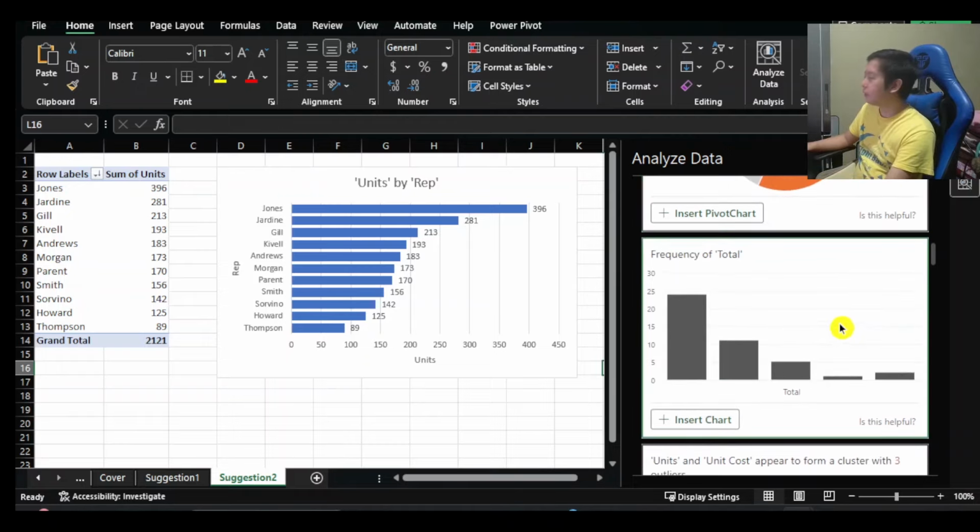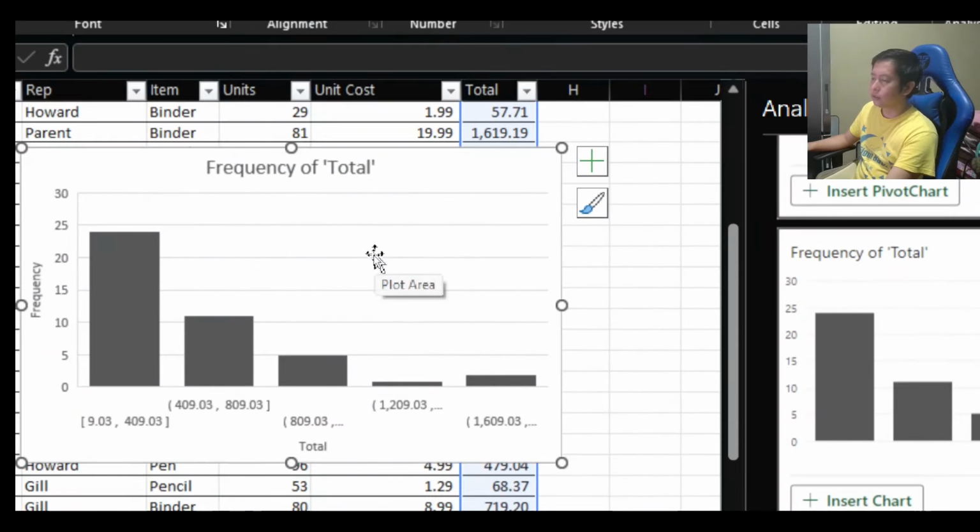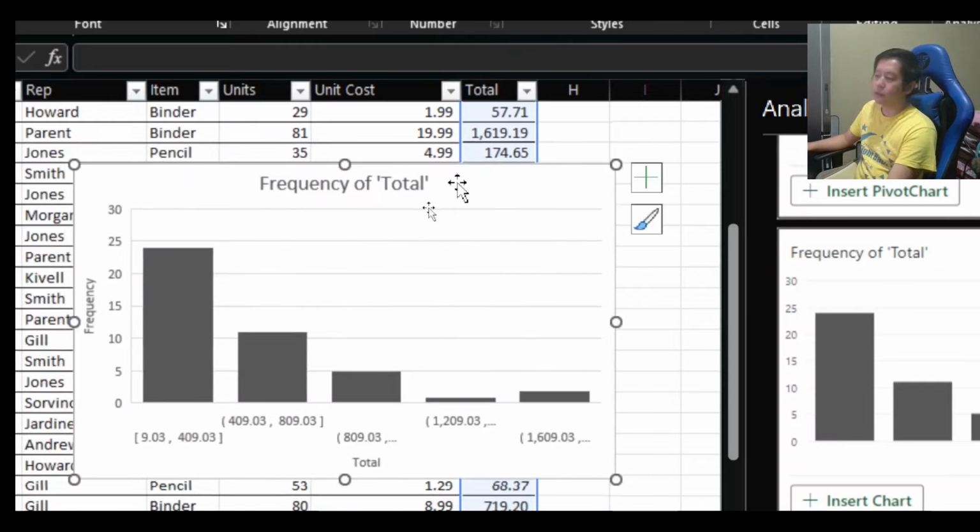Oh, and also take a look at this. There's even a frequency graph. Let me insert this to show you. So a frequency graph is actually a very good graph to also show in reports. This is kind of a distribution chart or histogram, if you will.